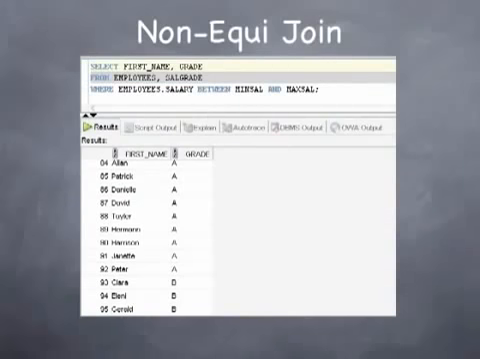Here we have the query that you would have had to write if you were performing the non-equijoin to display the first name of the employee and the grade that the employee belongs to. The query is SELECT first_name, grade FROM employees, sal_grade WHERE employees.salary BETWEEN min_sal AND max_sal. Notice that there is a relationship between these two tables, but it's not based on a condition of equality. It's based on a condition where you're using the BETWEEN AND operator, and that's why it becomes a non-equijoin.